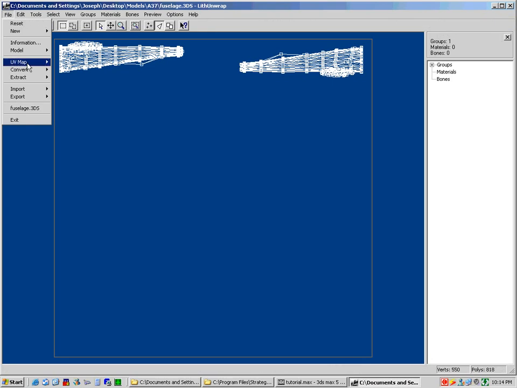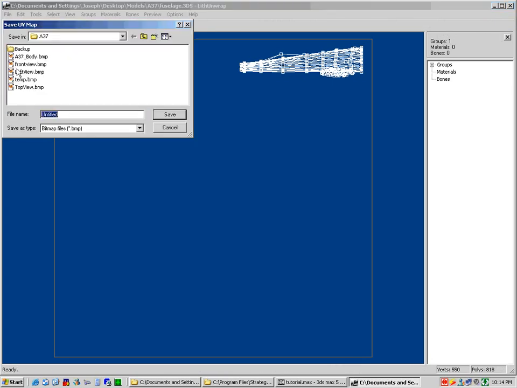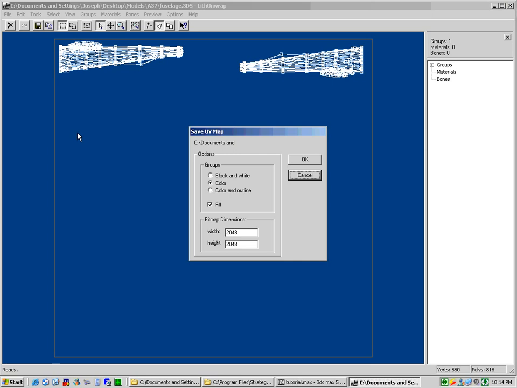We would actually go File, UVW Map Save. And we're going to call this untitled one Tutorial, TUTORIAL.BMP. Then it asks you some questions. The bitmap dimensions are fairly important. Obviously, the bigger the bitmap, the more memory you're going to take. You've got to basically find a good compromise. What I tend to do is create my bitmaps really large and then resize them later so I can get some detail.